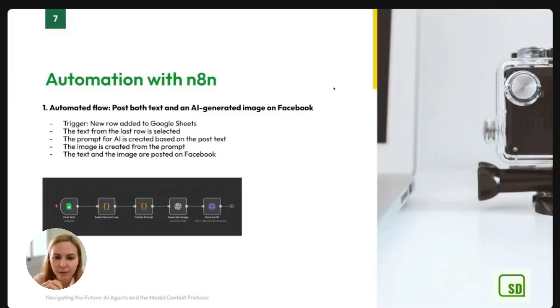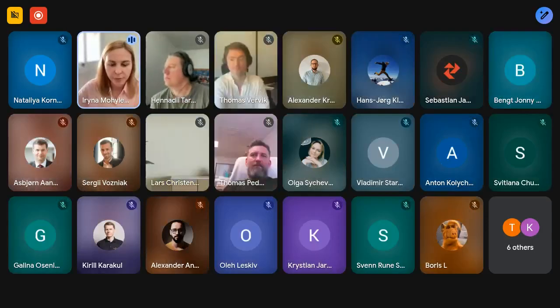For anyone who is not familiar with it, n8n is an open source workflow automation tool. It lets you connect different services and apps without writing full code, even though it still needs some code. And in my opinion, it's a great tool for building custom automations quickly. So let's start. I will share my screen.